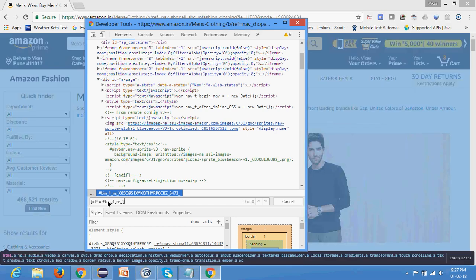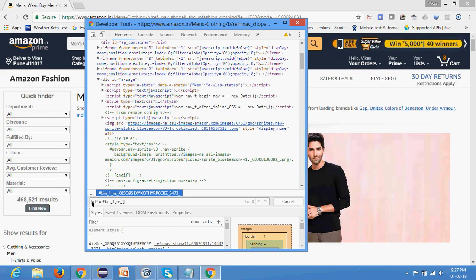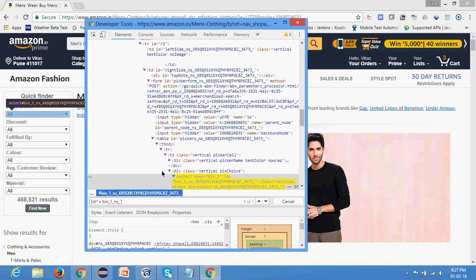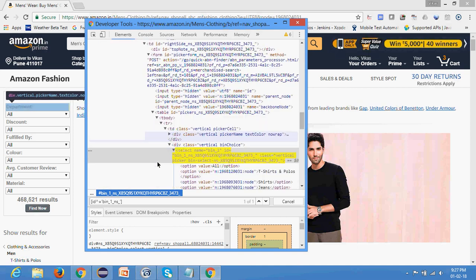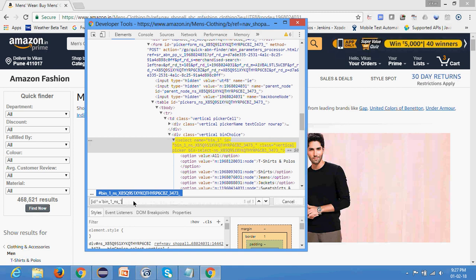Let's say enter. Oh, am I missing something? I said hash, sorry. So as you can see, this is CSS Selector. I'm not talking about XPath. This is CSS Selector.